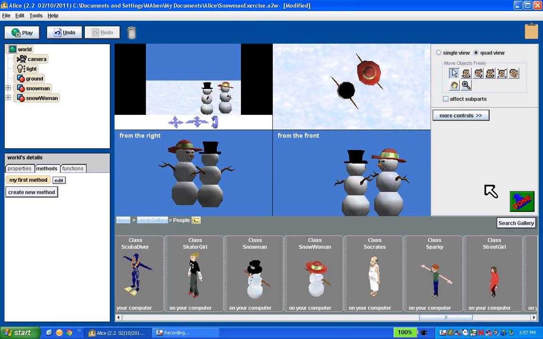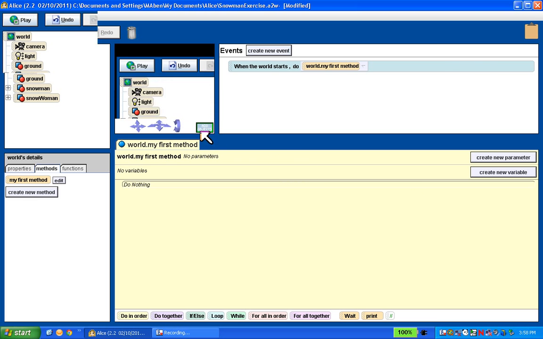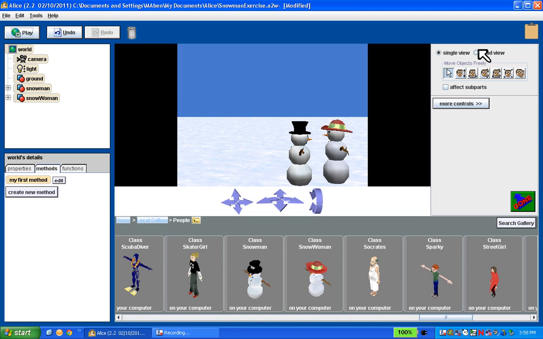And now I'm going to hit the done. Now I'm going to take a look. Okay. Whoops, I didn't mean to hit the done. I'm sorry. Let's go back to add objects, get that back. I meant to actually just take it off of quad view. So I'll go back to single view.